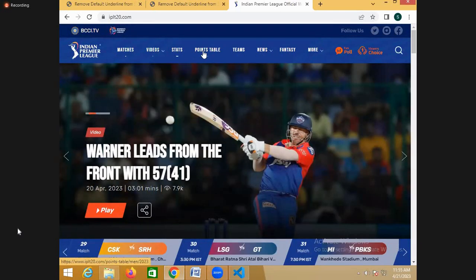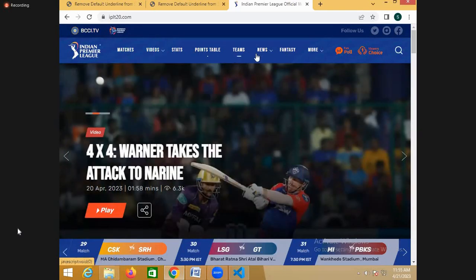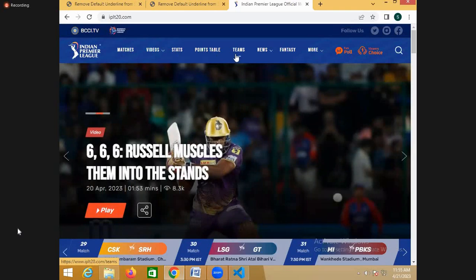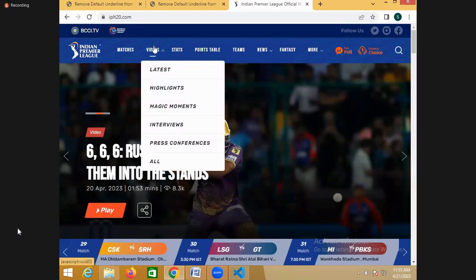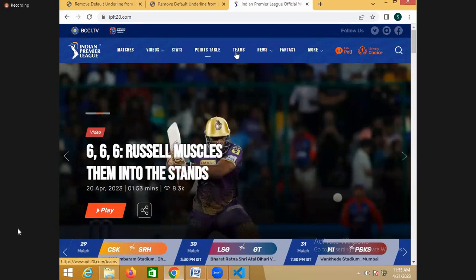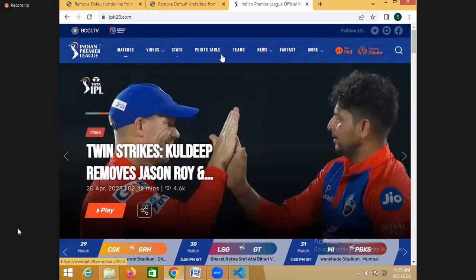All these are which one? Links only. These are links, but these are links only. All these are the links. See, when I move the cursor, is the line displayed or not? Yes. All these are which one?